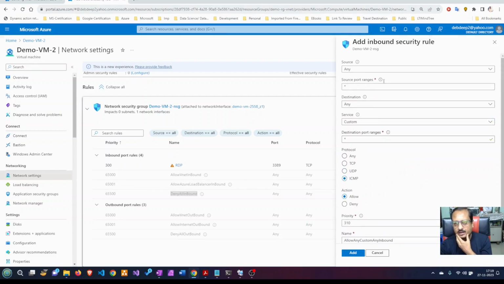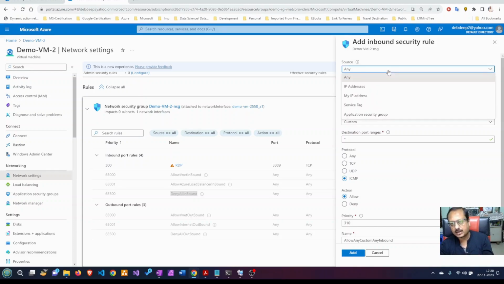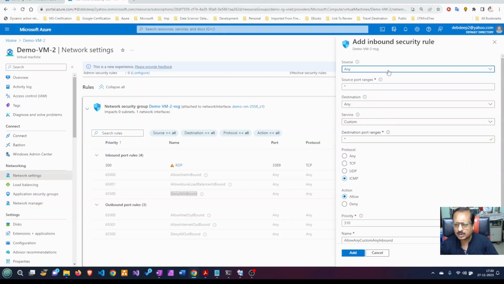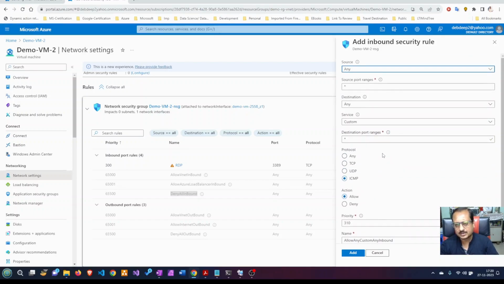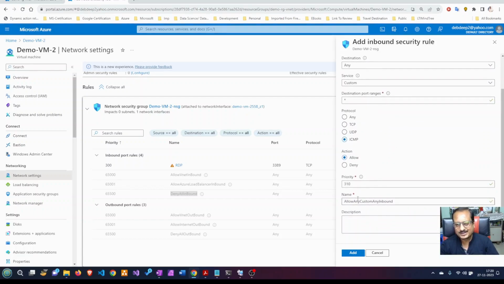For the source, you can specify the source IP addresses, service tag, or ASGs over here, but for now leave it as any. Source port any. I'm not changing anything over here, so I'm only allowing the ICMP from any source, any range, to any destination for right now. Because we have only one subnet and only one VM, any means one, that's it. Now you click on add.